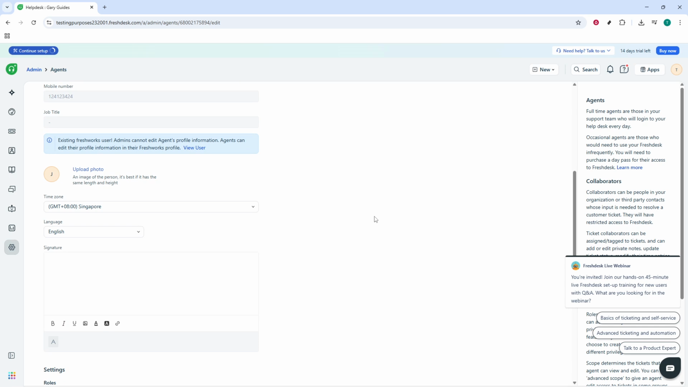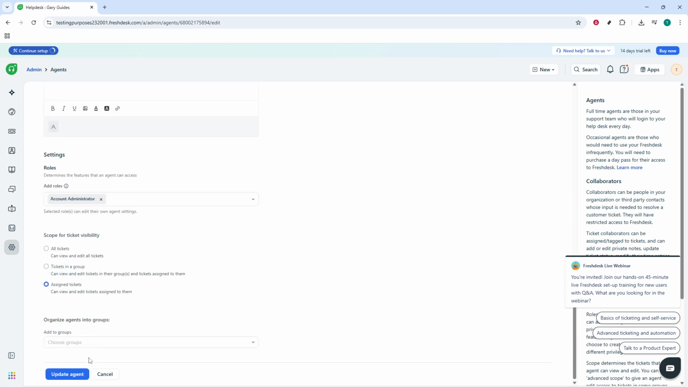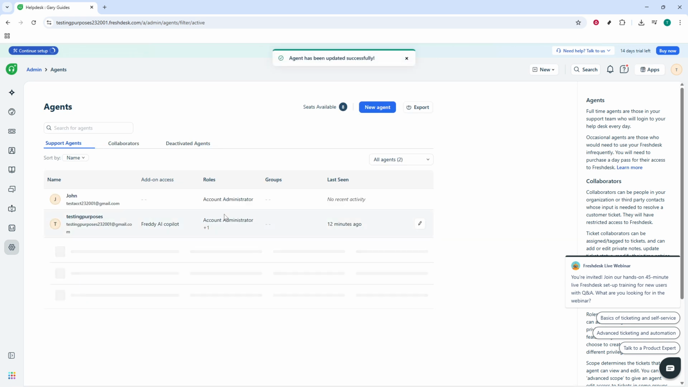Aligning ticket scope with role responsibility helps maintain data privacy and reduces clutter in the agent's view. When everything looks right, scroll to the bottom and click Update Agent or Save. Your changes apply immediately, so the agent's permissions and ticket access will reflect the new configuration right away.